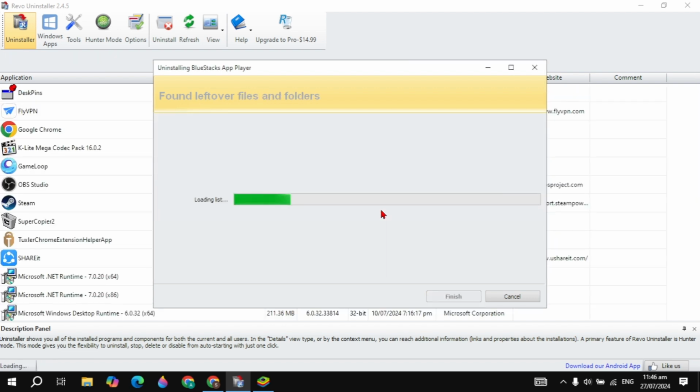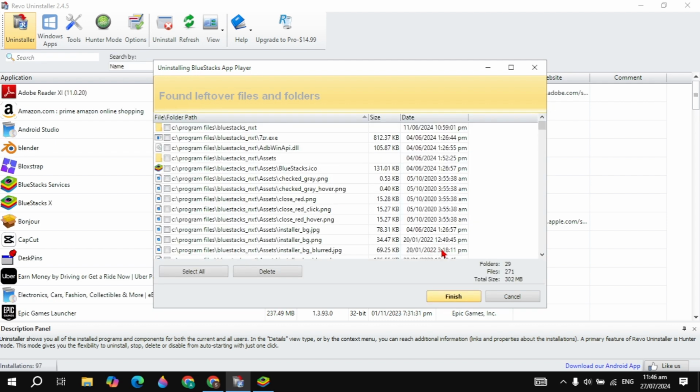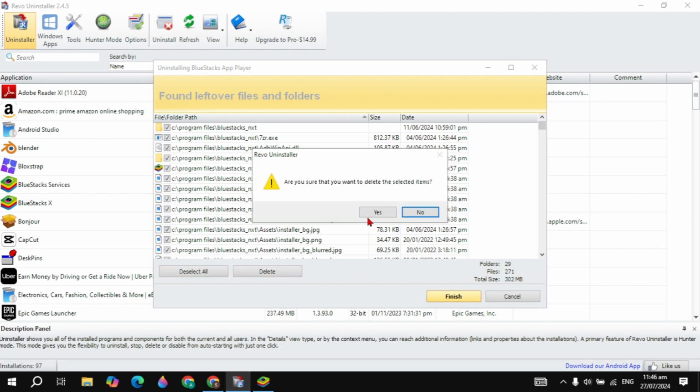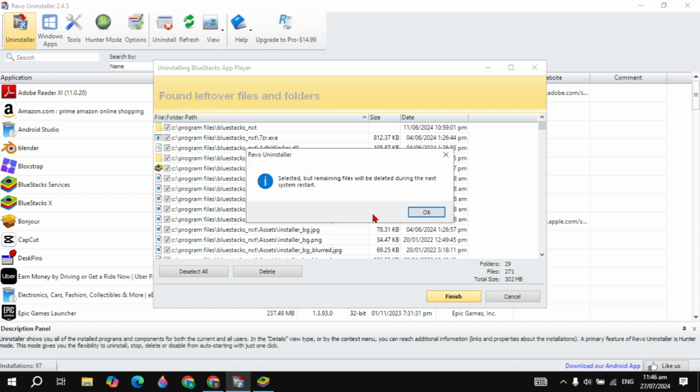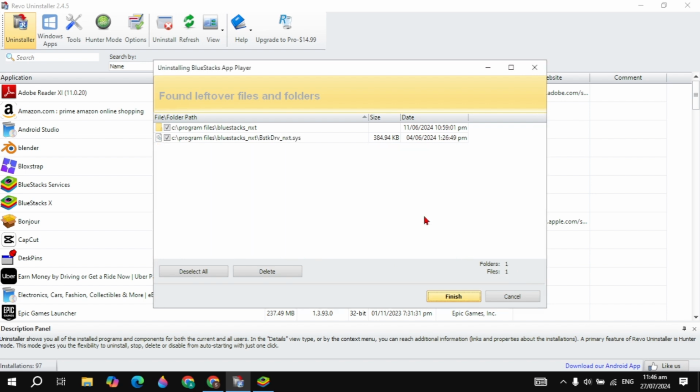Then it will look for the leftover files or folders related to BlueStacks. Now here you are seeing there are many files and folders found, and don't worry, these are all files or folders of BlueStacks. So you just need to select them all, click on delete. Once it is deleted, you also need to delete BlueStacks X. Once you delete BlueStacks X completely from your PC, it is uninstalled completely from your PC.